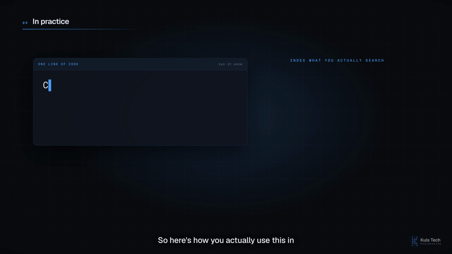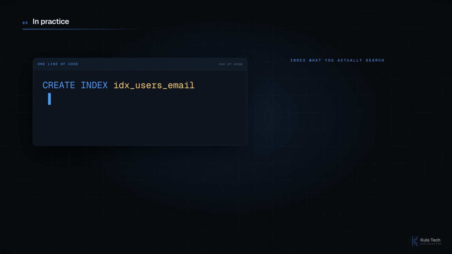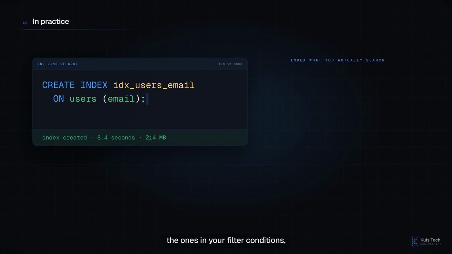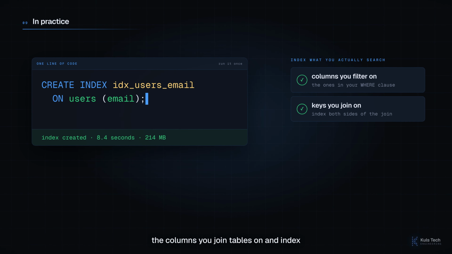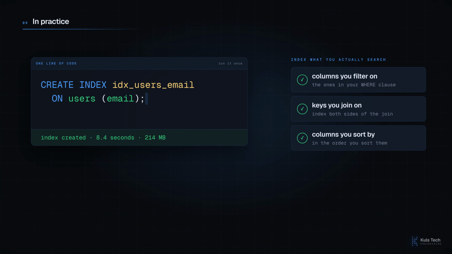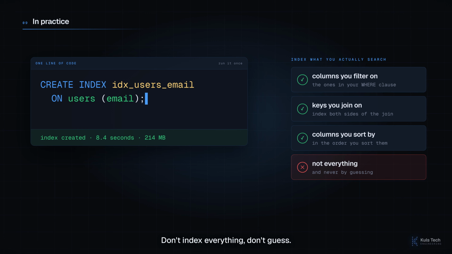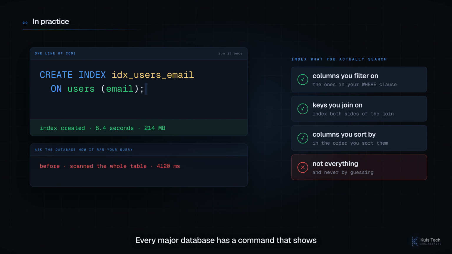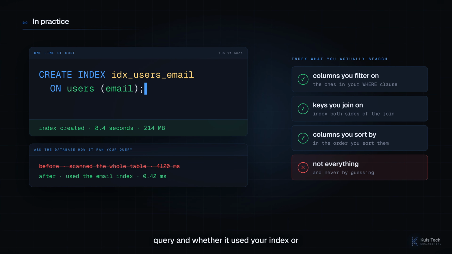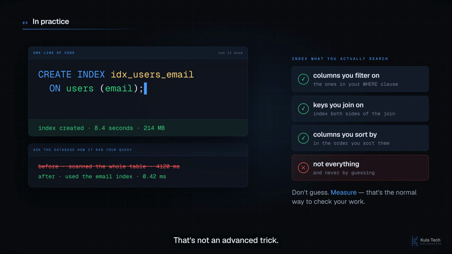So here's how you actually use this in real life. Index the columns you search on, the ones in your filter conditions. Index your foreign keys, the columns you join tables on, and index them on both sides. Index the columns you sort by. And that's mostly it. Don't index everything. Don't guess. Ask the database instead. Every major database has a command that shows you exactly how it planned to run your query and whether it used your index or fell back to scanning the whole table. That's not an advanced trick. That's a normal way to check your work.